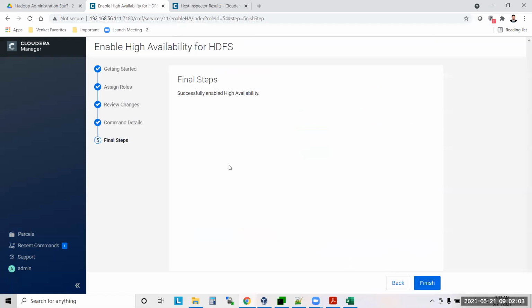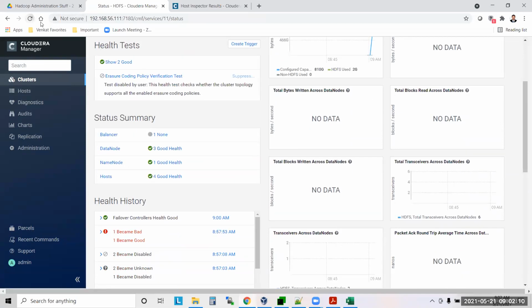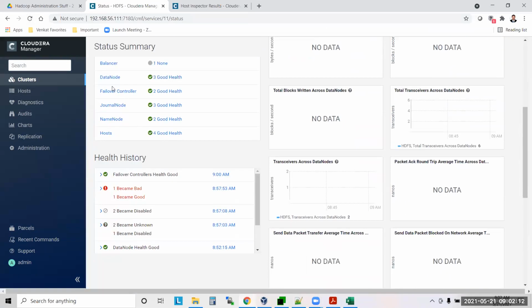Okay, so this is done. Enable high availability. So now if you see how many name nodes you have, if you refresh, you have 2 name nodes, 3 journal nodes, 2 failover controllers, 3 data nodes.